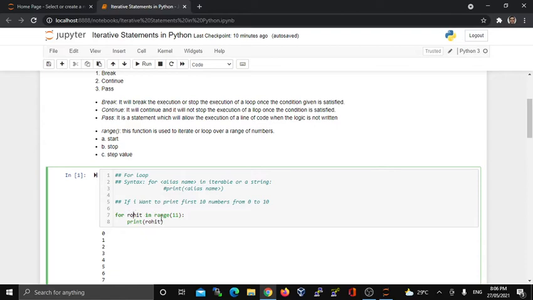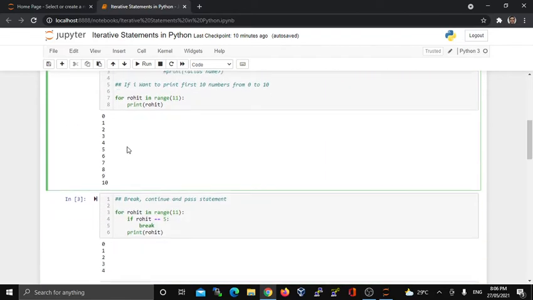So for Rohit in range of 11, print of Rohit. When I print the value of Rohit, it is going to print the first 10 numbers, that is from 0 to 10.